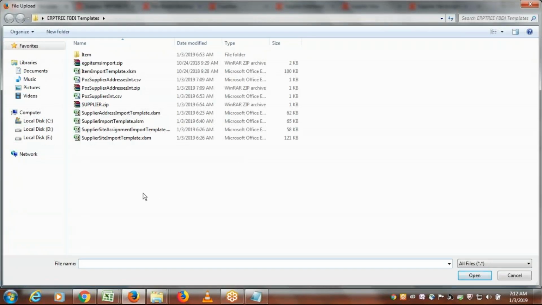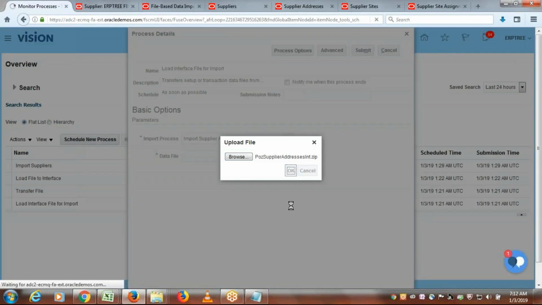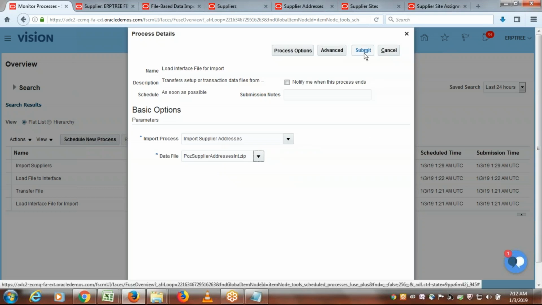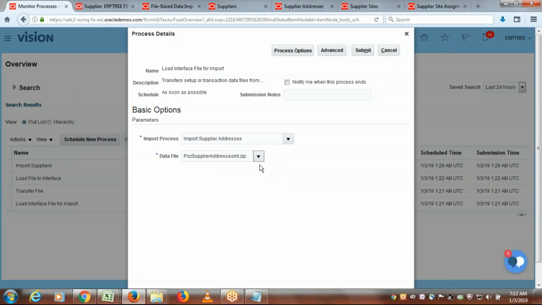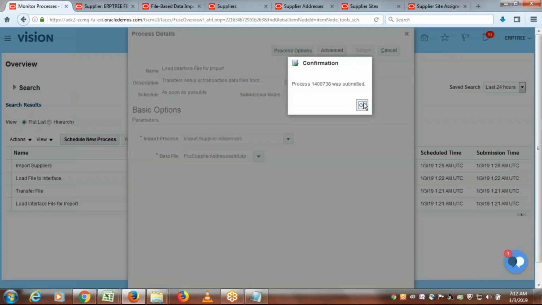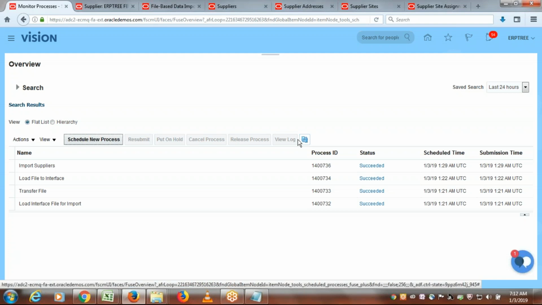Browse. Which file is that? Supplier POZ supplier addresses. That's all. Say OK and submit. So this is the process. If you place it in the UCM, you can select here. If it is not available in the UCM, you cannot find it from here, we have to browse on the fly. Okay, so when you are going to provide the parameter, we have to choose. Then the system will populate the data into the interface table, whatever data is available in that file. That's all.